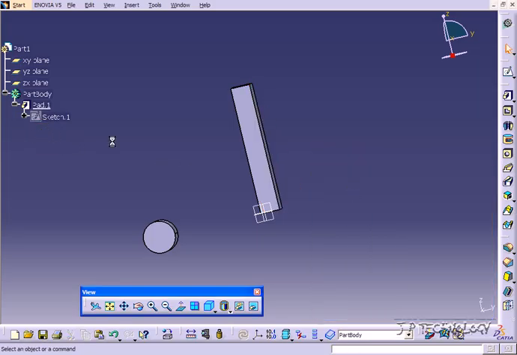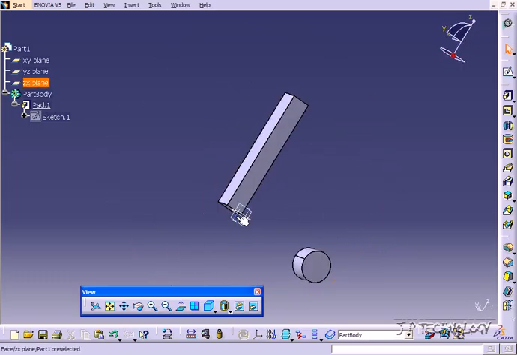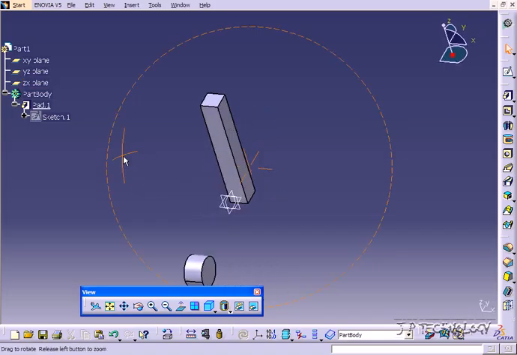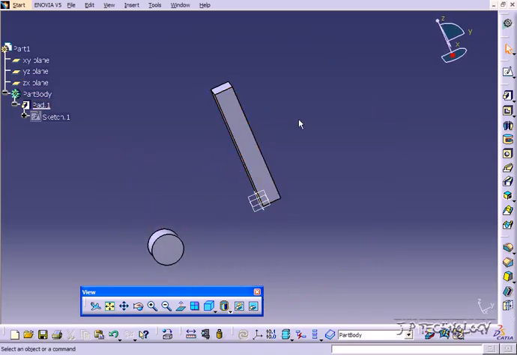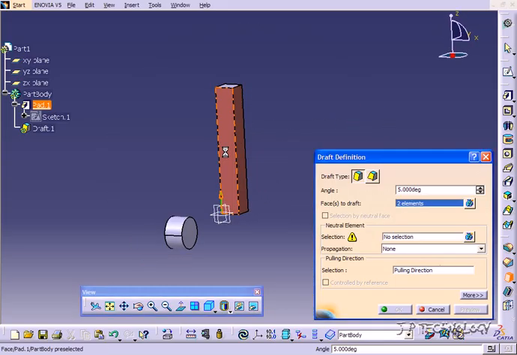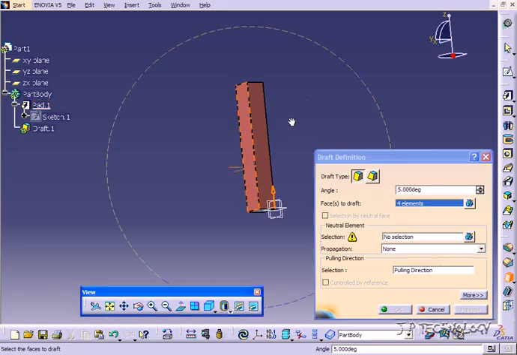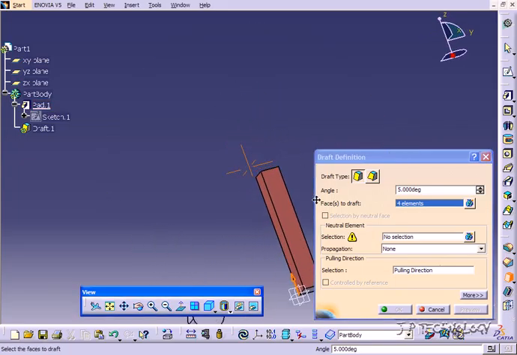Now let's delete this draft, and we're going to do multiple drafts now all around it. So we're going to do a 5-degree draft on each side going around this rectangle. So let's click draft. We'll make it 5 degrees. And for the faces, we're going to click all these faces all around it. And now we have our 4 elements.